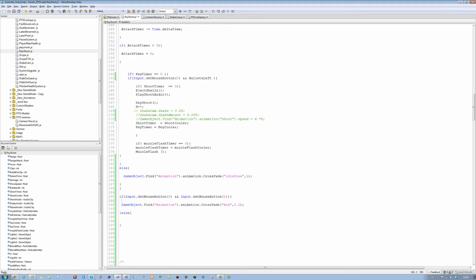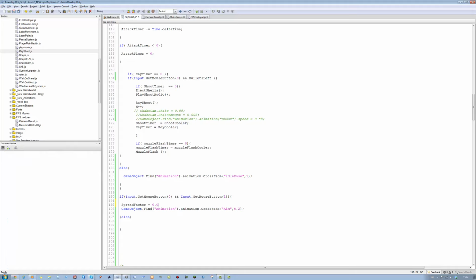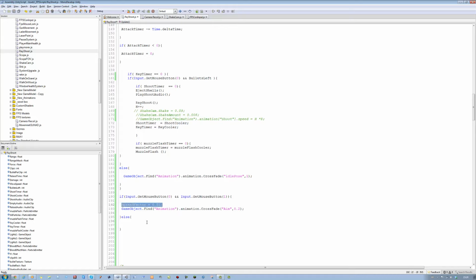Alright, we also want to change the spread factor so we have more accuracy now. So we're going to say spread factor equals 0.01 and save. And else, spread factor is going to be still the same, 0.5.